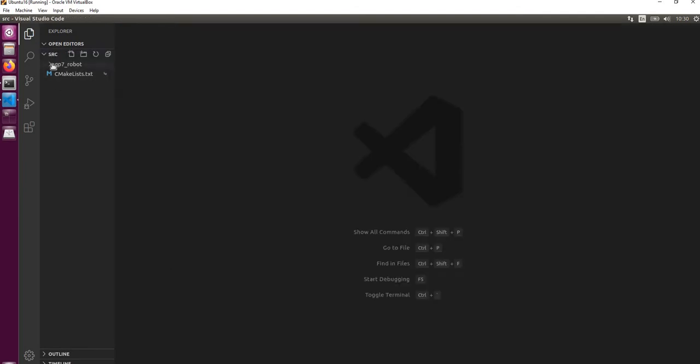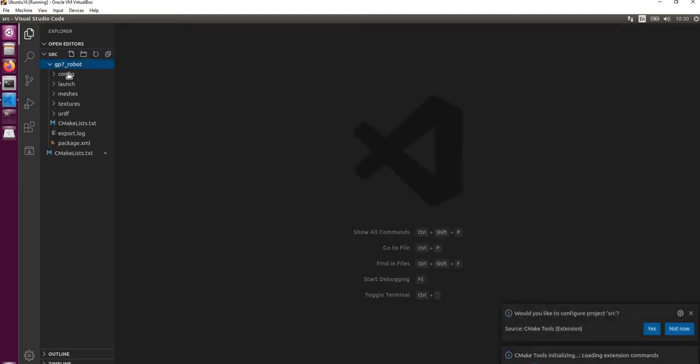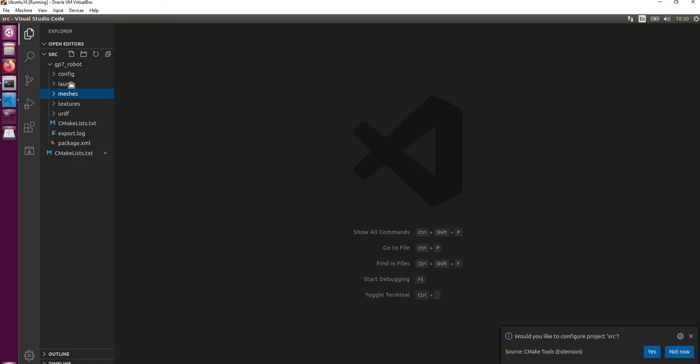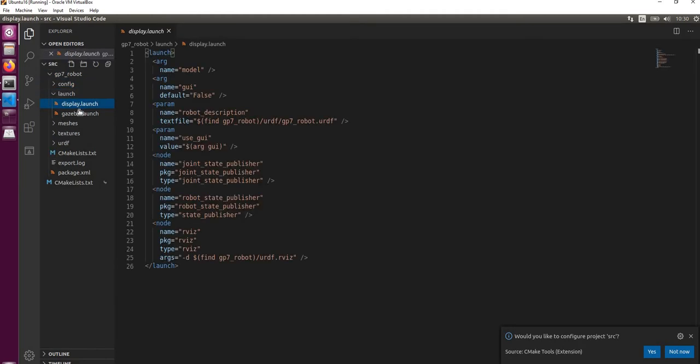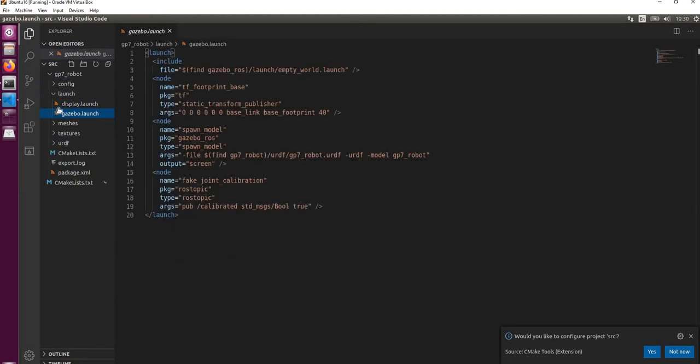And we can see that under GP7 robot, there are the meshes folder, the launch folder, and the config folder, and under the launch folder there are two launch files. One is the display, which is basically the RViz display, and the second one is Gazebo.